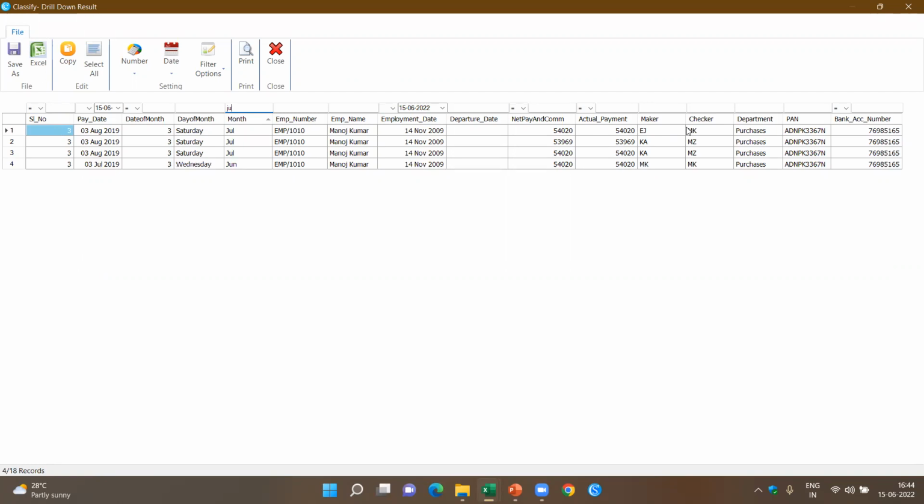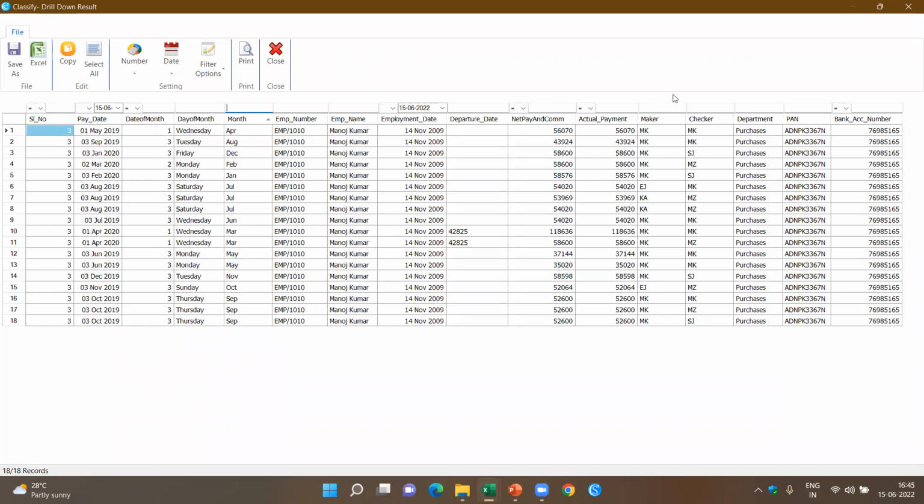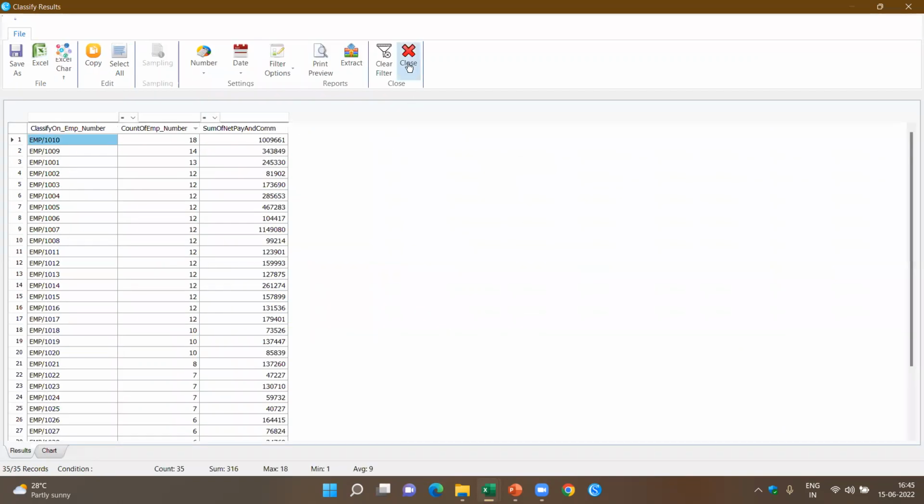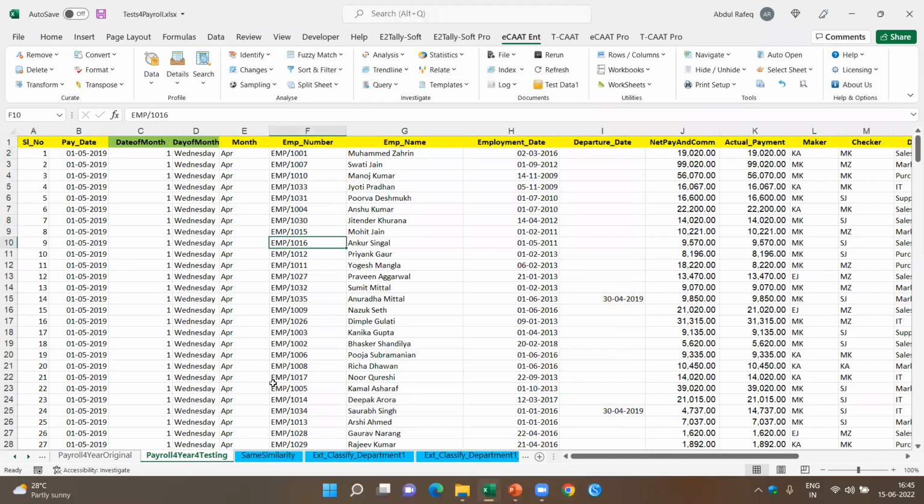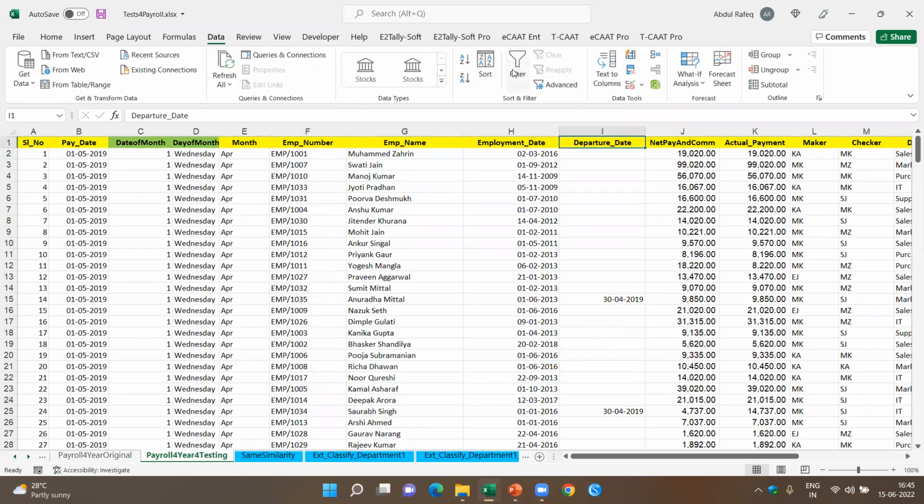Okay, now how did it happen? You have to investigate and find out why this difference has happened. So this is how you can do the analysis for this particular fields. Now let's take up another field. I'll look at the employee date and the departure date. Now let me apply the filter and let's do analysis through Excel itself.